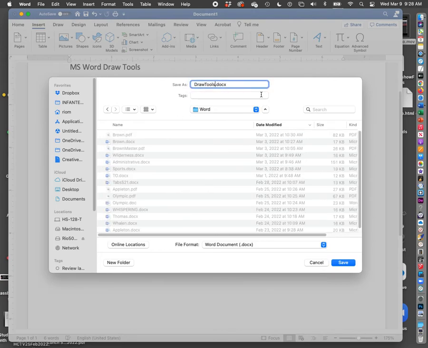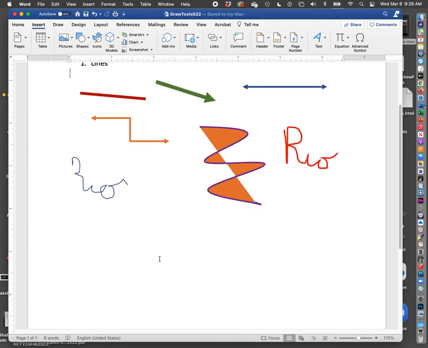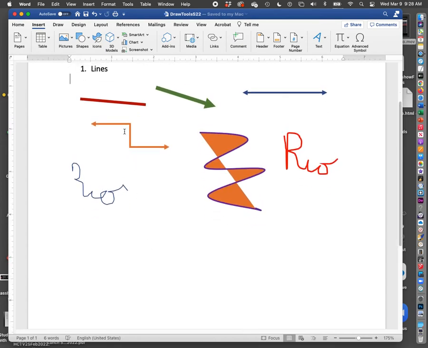I'm going to call mine Draw Tools S22 because I'm doing it this semester. Okay, now this gets a little tricky. You've got two things that get tricky. One thing that gets tricky is getting your cursor underneath all the stuff you just drew. Sometimes you get lucky, you double click and it just pops there. Sometimes it's a little trickier than that and you have to do it a few more times.